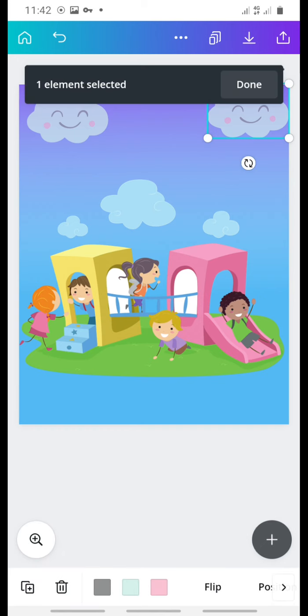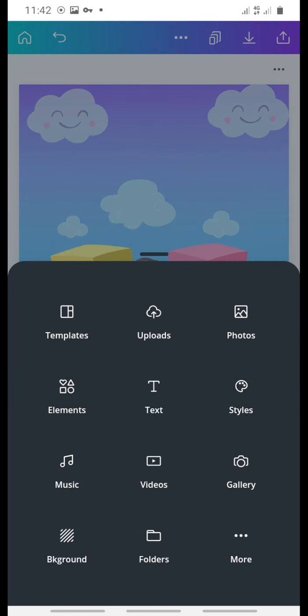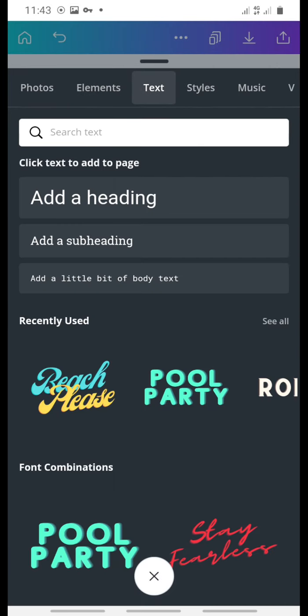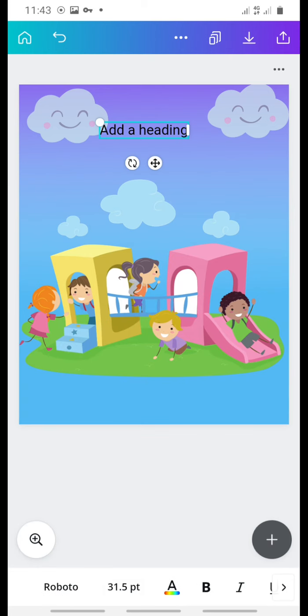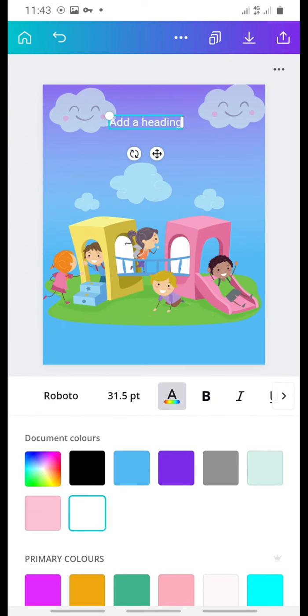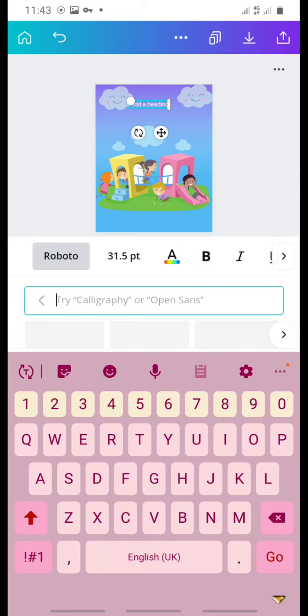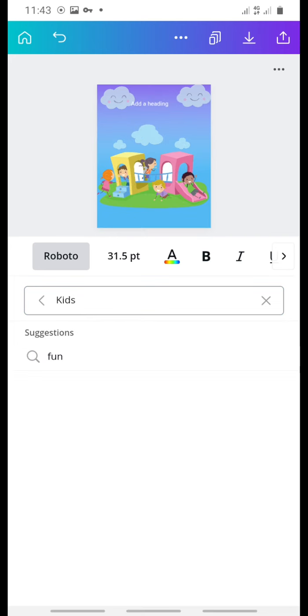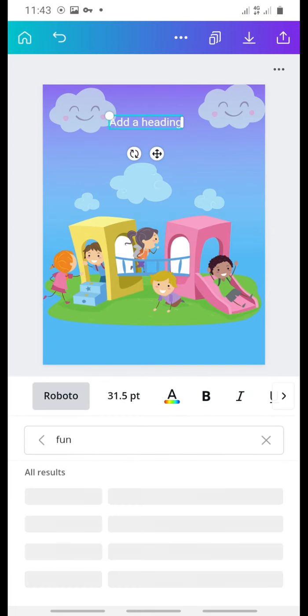That being done, now it's time for us to write on this, and I'm going to click on text, click on heading. I'll adjust it to the top here. I'll change the color of that text to white or black. No, white would go better. And will change the writing style. Go for a kids, so fun, we have a fun. So go for fun.